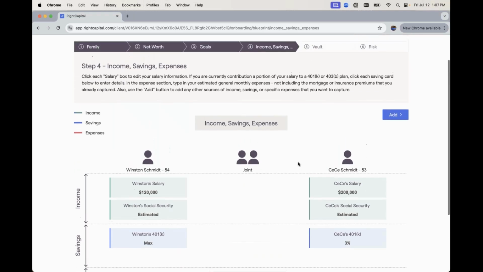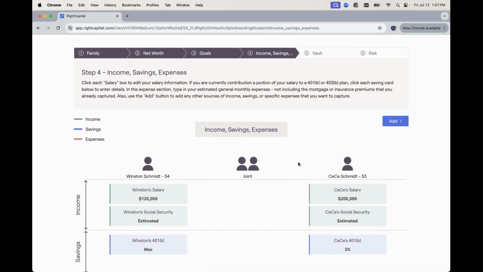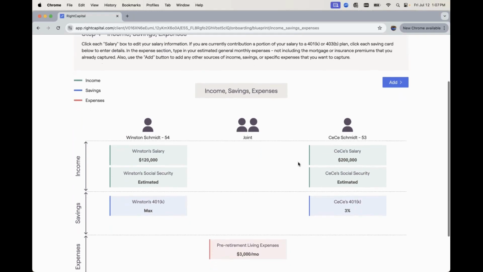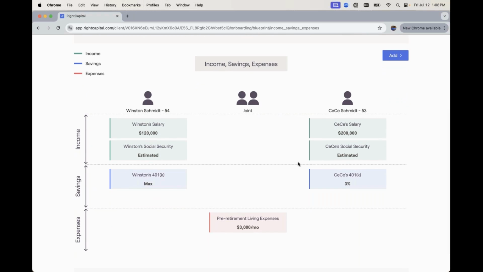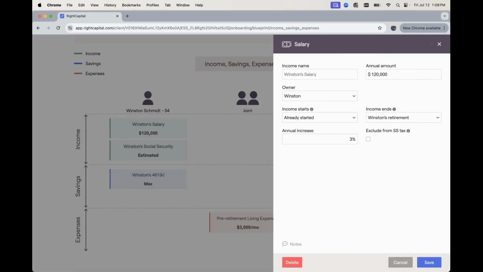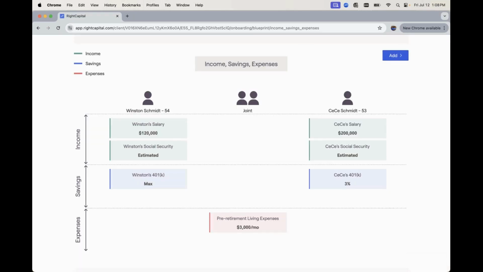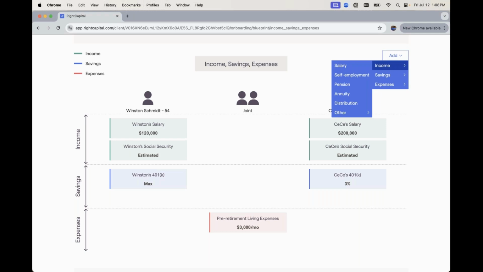Clicking on the next button, we can then go on to step 4, which is going to be income, savings, and expenses. So from here, once again, you still can add new income and start to enter that current path for the clients, add their savings, their expenses, but it's going to be just a little bit of a different layout in terms of how we are interpreting the data. And we still can click into each of these cards as we can do in the actual blueprint module and make adjustments to any of these existing items. And we can click on the add button to add new income, add new savings, and add new expenses once again.